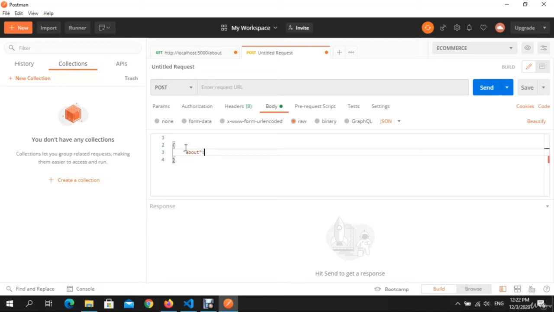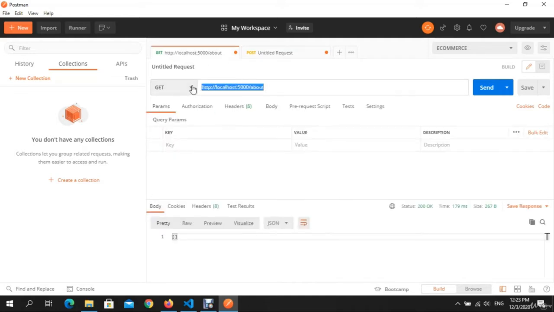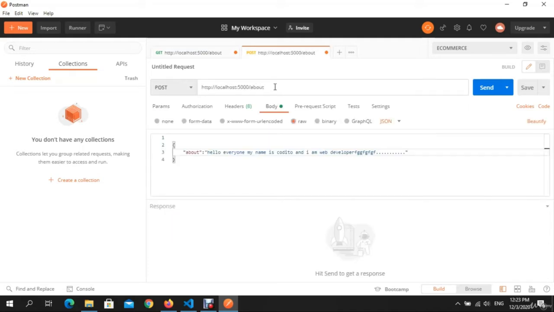We need to create a JSON, right? About, right? I'm gonna write hello everyone, my name is Codito and I am web developer. Blah blah blah, and it's going, it's writing. Okay, this is what we are gonna say. So we need the post. Also we need to copy this destination, guys. Okay.